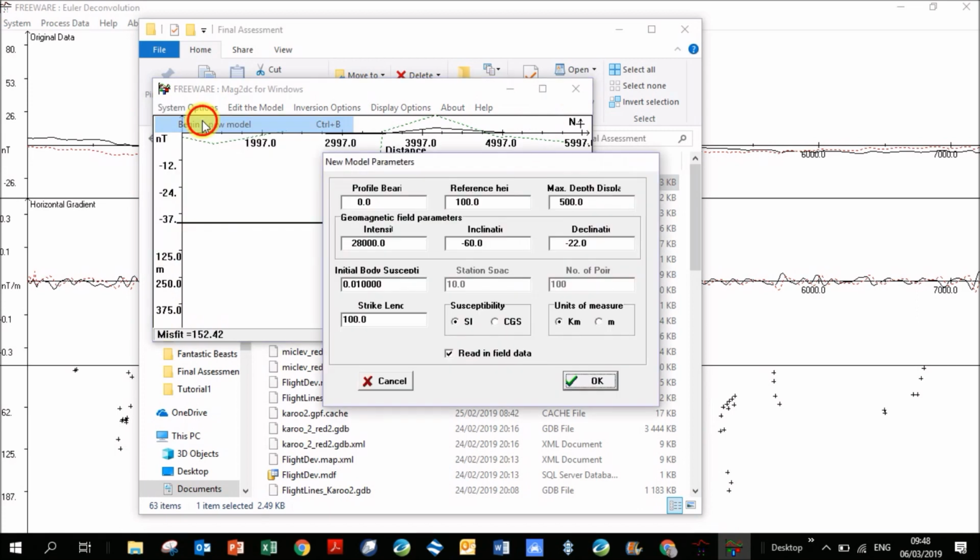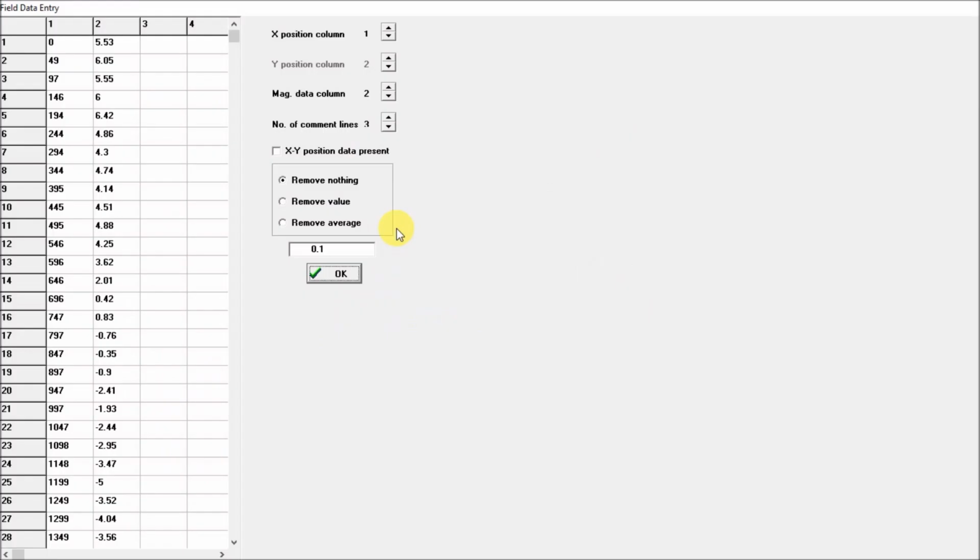Okay, let's try load it in Mag2DC. Don't forget to change it to meters and a strike of 1,000. Everything else was saved. Click OK. Let's see if it works. Yay, it works. Okay, so the first column is the X or the distance. Second column is the mag, so it's our data column.